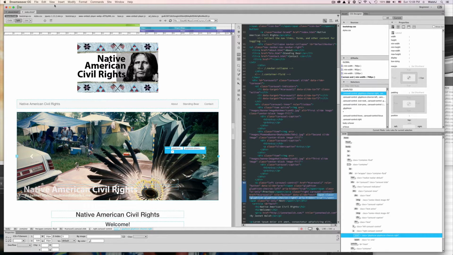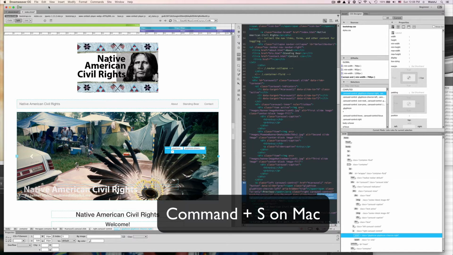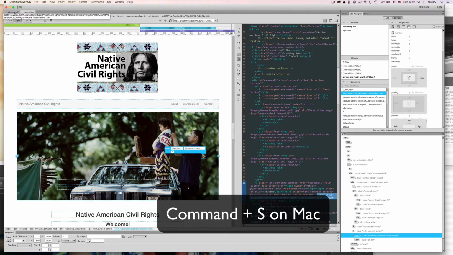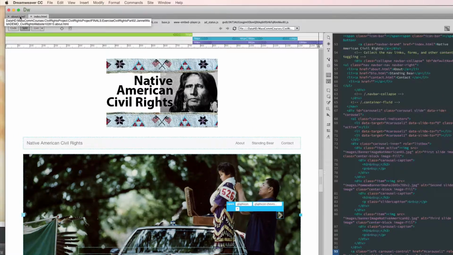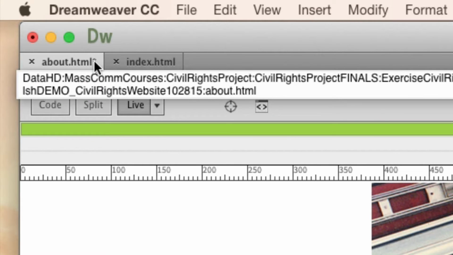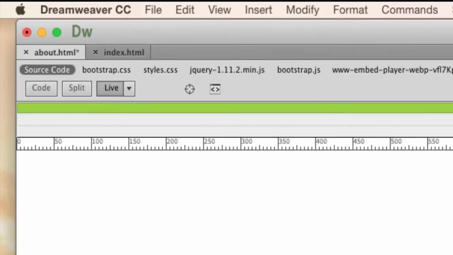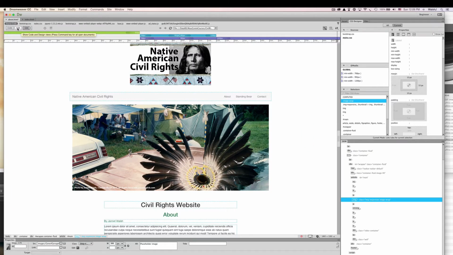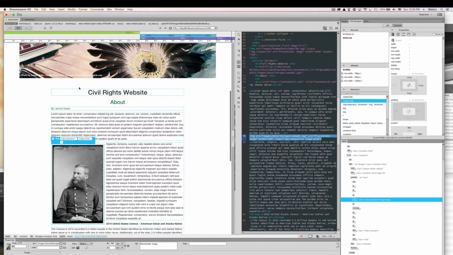And then, of course, you want to save it, so just do command S. You can see over here in the about page there is a little asterisk right there. That means it needs to be saved, and command S on the Mac. I want to go back to split view, click on split.